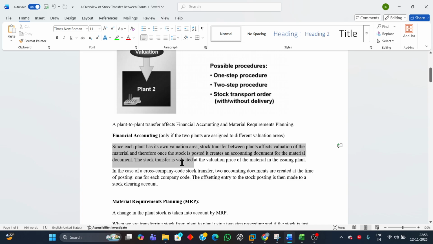Further, the stock transfer is valuated at the valuation price of the material in the issuing plant. Okay, since we are issuing the material from the issuing plant, the material is definitely valuated at the valuation price in the issuing plant.